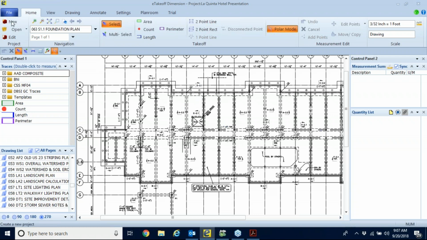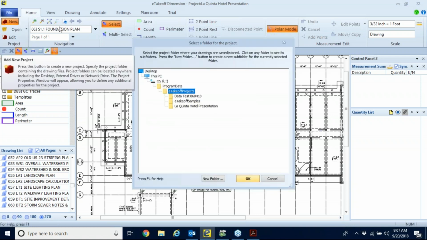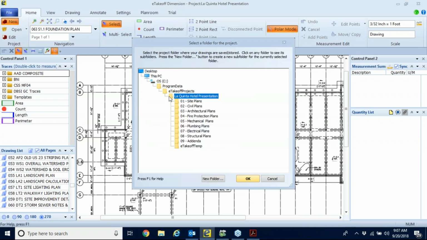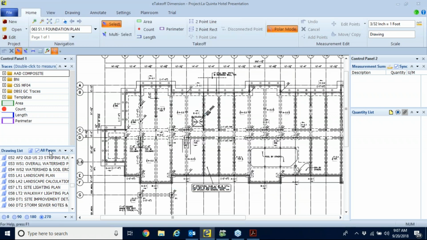And the way you start a job, unbelievably easy. You click New, you point to the folder on your server or on your workstation where all of those drawings are, click OK, and it instantly opens all of those PDFs down here in the lower left window.